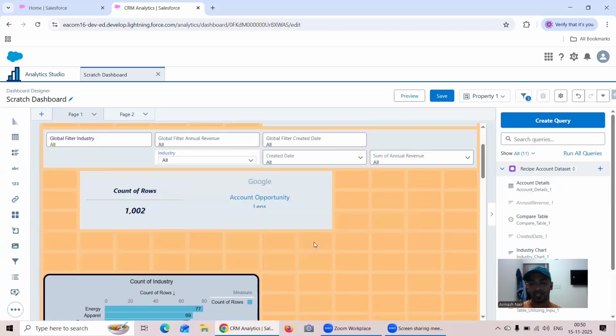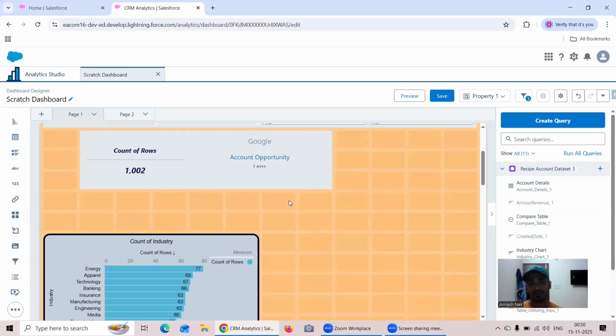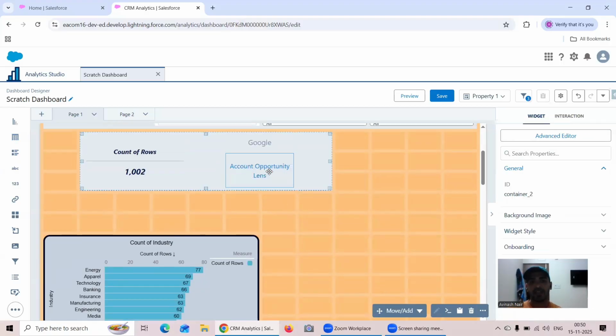Okay, that's the thing about container, nothing else. Now, if I had more charts, let's say I had another chart, I could have taken that in a container and shifted it here and there as well, whenever required.